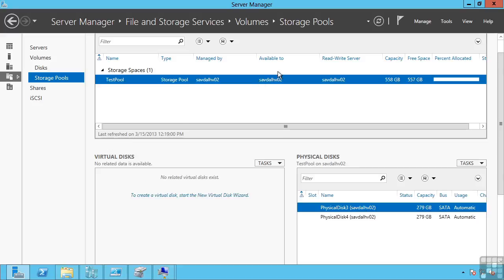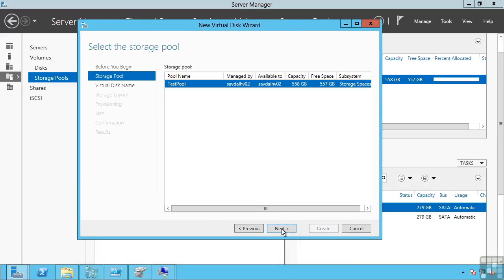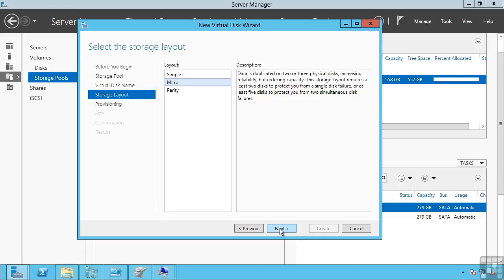From this pool, I'm now going to say I wish to create a virtual disk. I select the pool, and I give it a name. So I'm going to say test virtual disk. I can give it a description. And now I select my storage layout. So notice I can do simple. Simple is just going to do that disk striping, kind of like a RAID 0. I can do mirroring, so like a RAID 1. However, you'll notice it's not called RAID 1. Notice I have parity, but it's not called RAID 5.